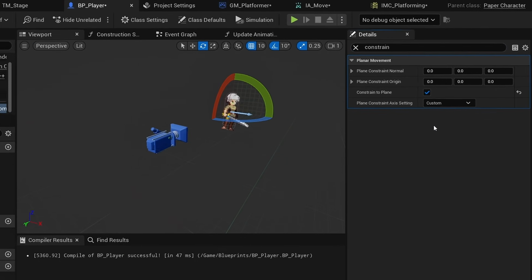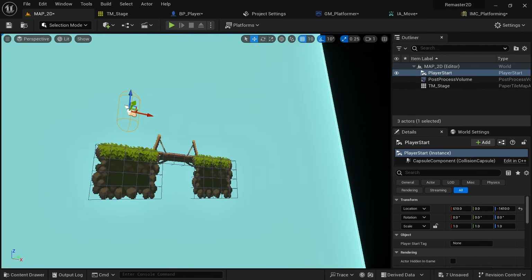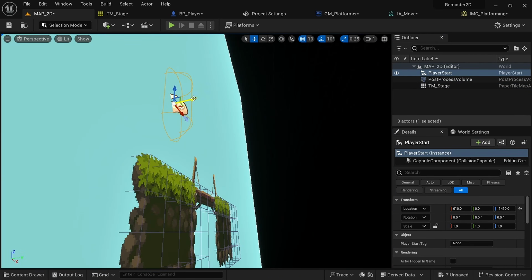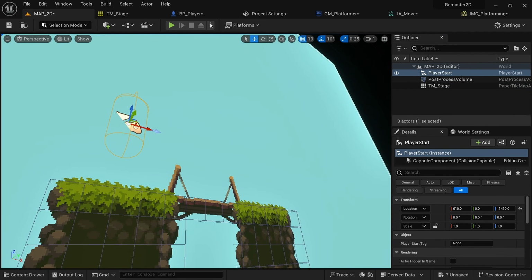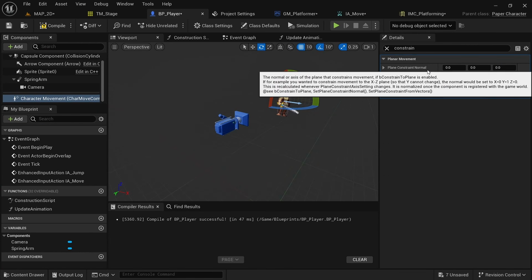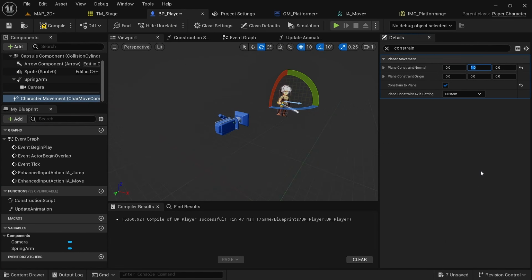In the plane constraint normal, we need to set the direction in which we want to constrain the movement. Again, if we look at the player start, we can see that the green axis is the one which we want to prevent movement in. And this is the y-axis. So on the y-axis, we just set the plane constraint normal to 1.0 to activate it. And now we can be absolutely sure that the character will never leave the original lane. And this is all we have to do to set up the base for a 2D game in Unreal Engine.